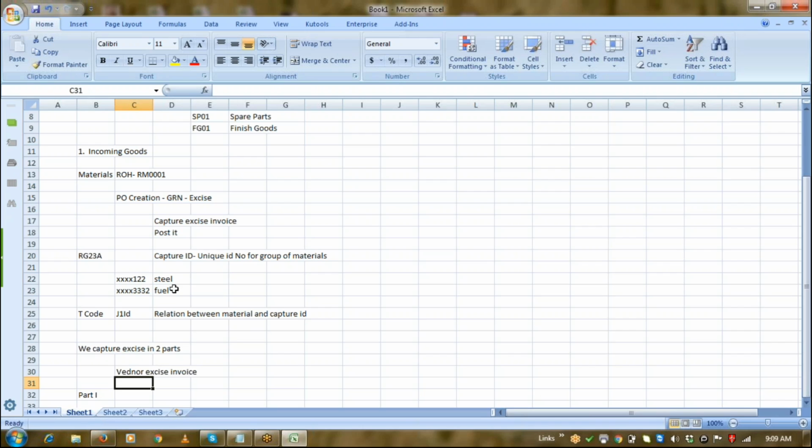Okay, but we cannot go on the basis of the vendor excise invoice because we'll have multiple vendors. So because of that, we create one internal number for every excise invoice which we capture. That number is called the internal excise number.